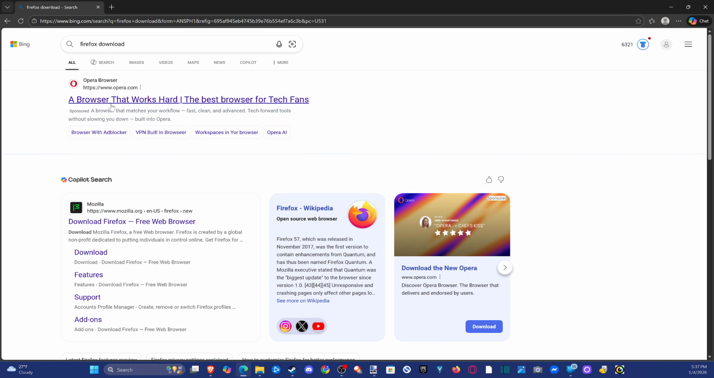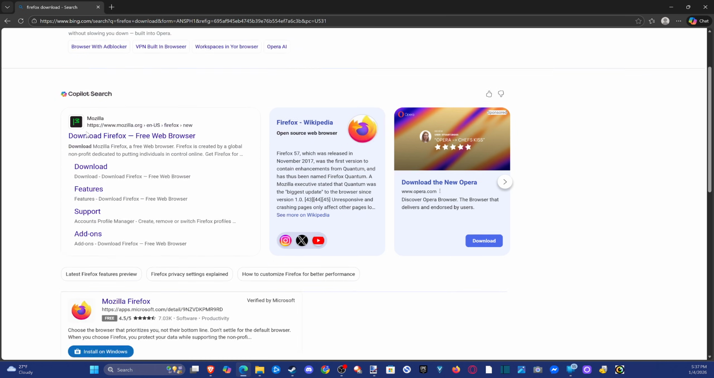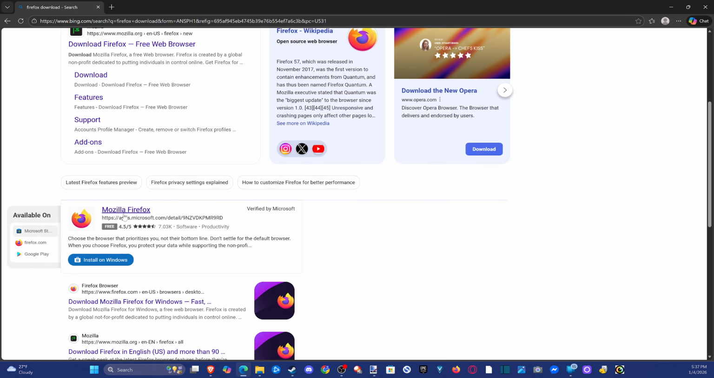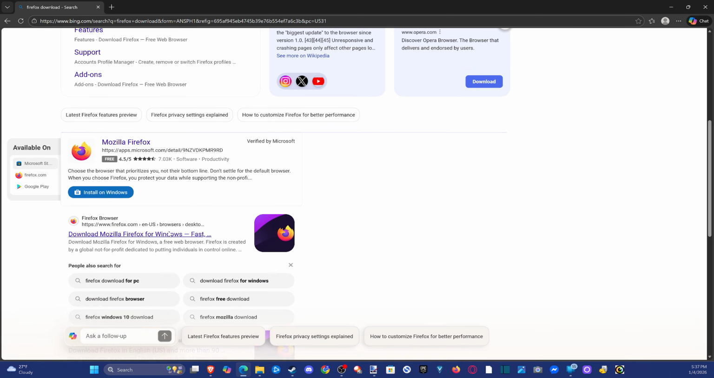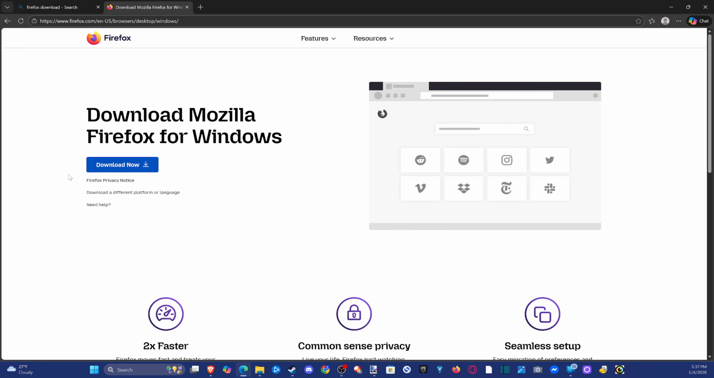And then we can just go to, looks like Opera is the sponsored ad. So I'm going to have to go down. Here's Firefox. I can go to install on Windows or I can download right here. And then we can download Chrome or Firefox onto our computer very easily. And then you should be good to go.